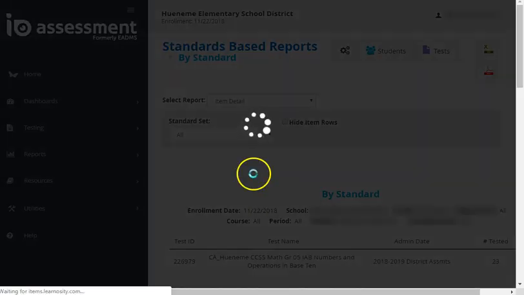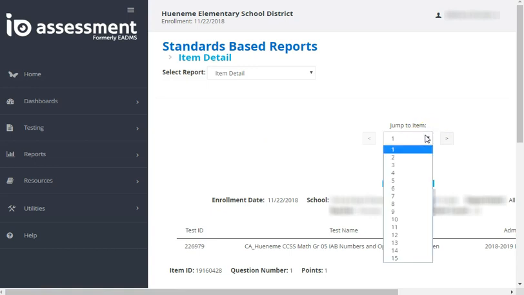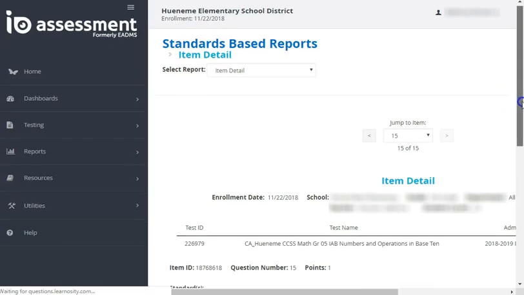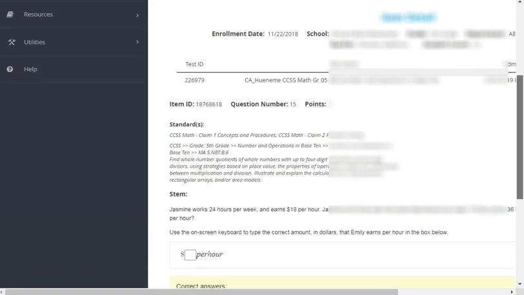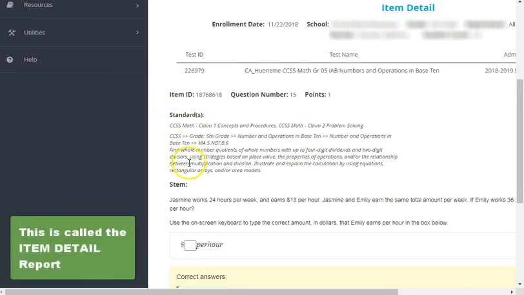So here's what this is going to show. It's going to show the questions. And we wanted to see how I got jumped to the item. Was it 15? Yeah, you have a good memory. Okay, so what's going on right now? Coming down here, here's the standard if I forgot what it was.